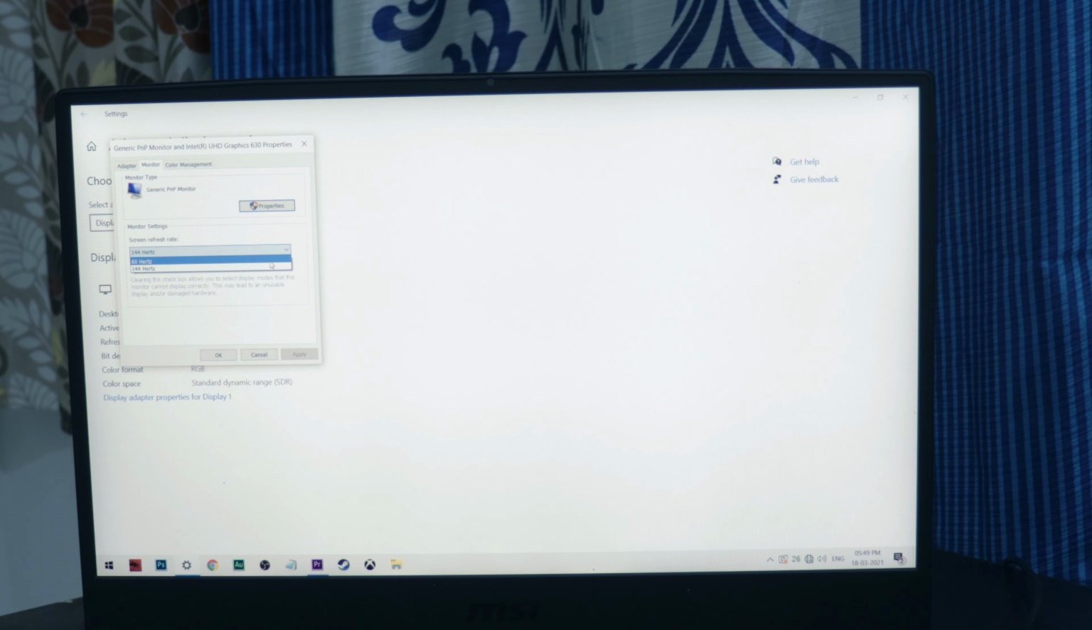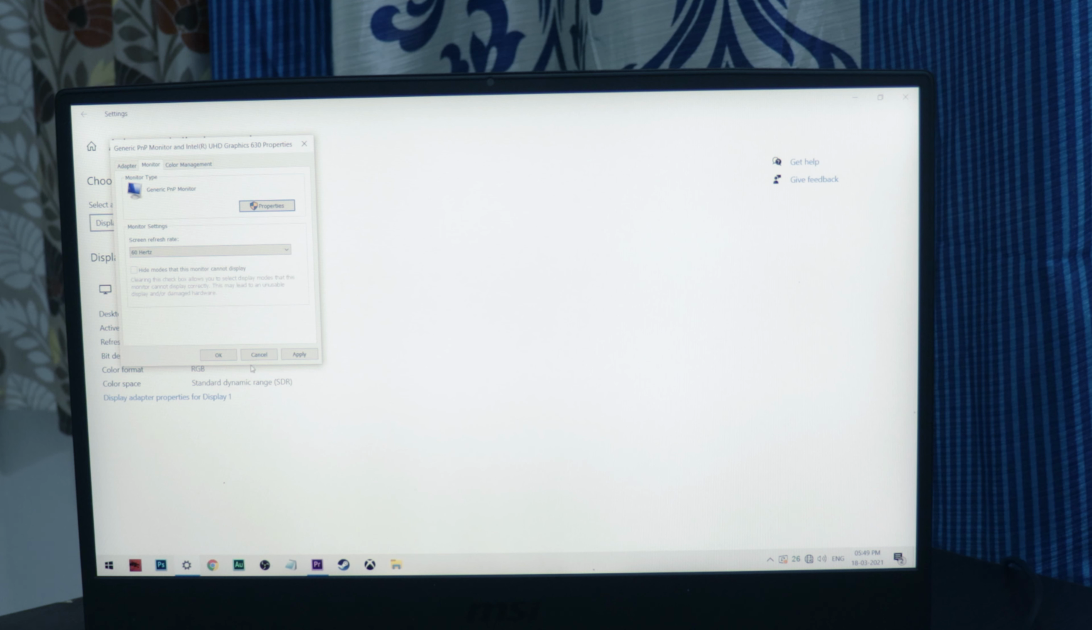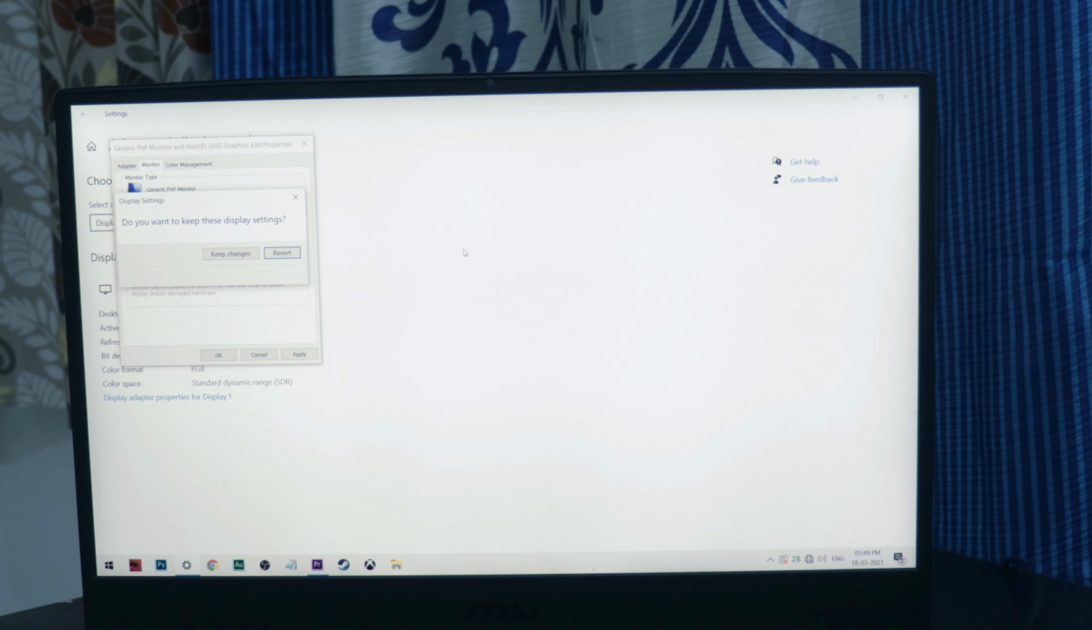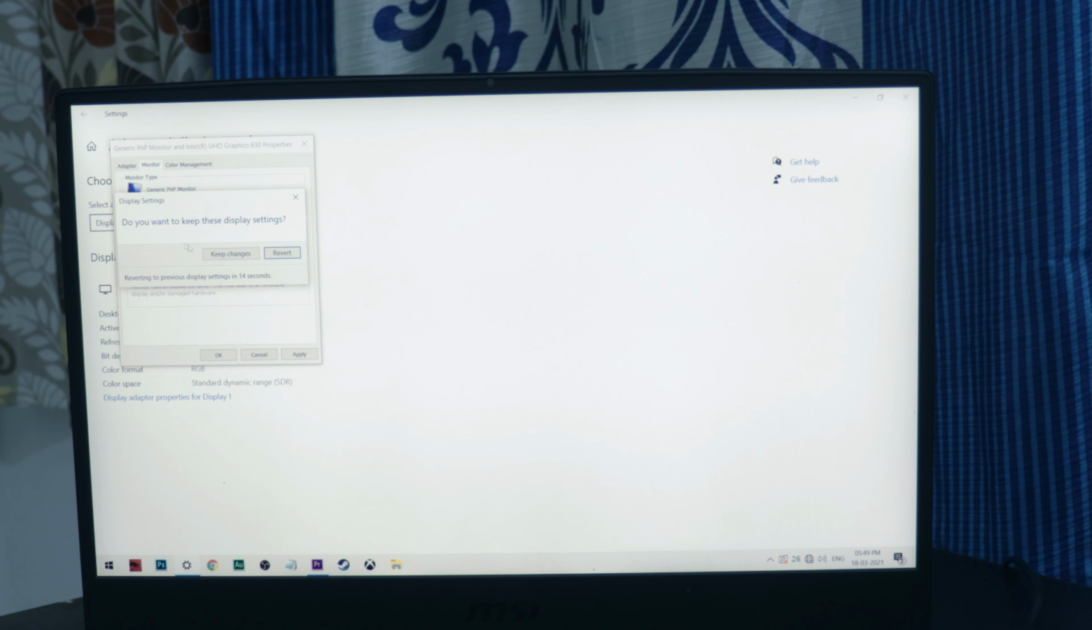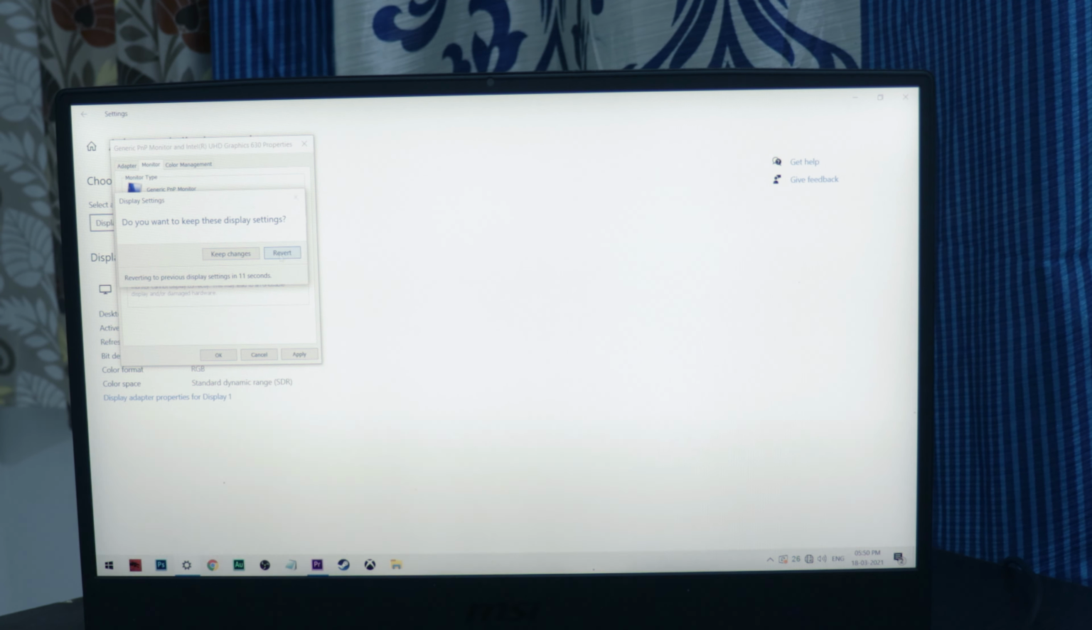You can see 60 Hz or 144 Hz. If you want 60 Hz, just tap on 60 Hz and click on apply. That's all, boom, now it is 60 Hz. If you want to revert the changes, just click on revert it back.